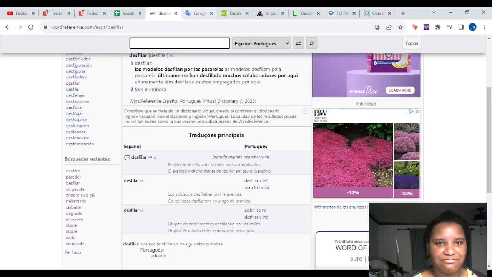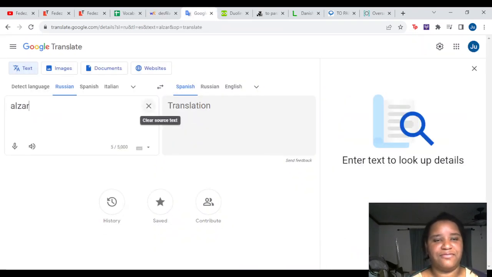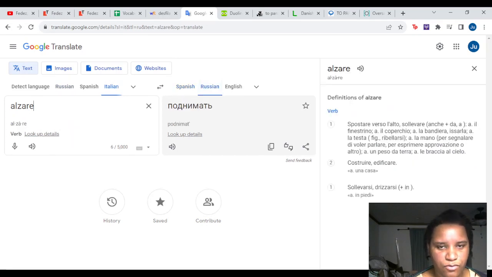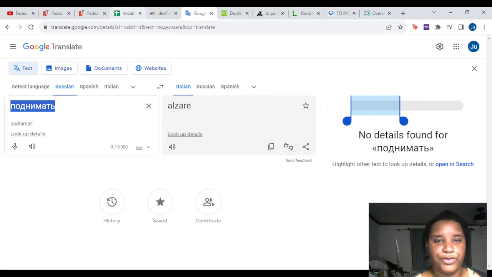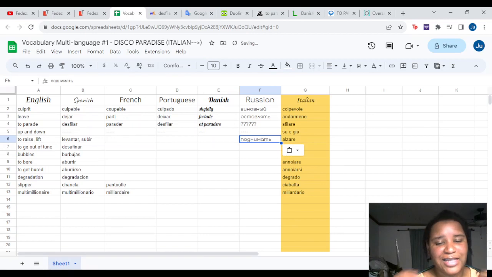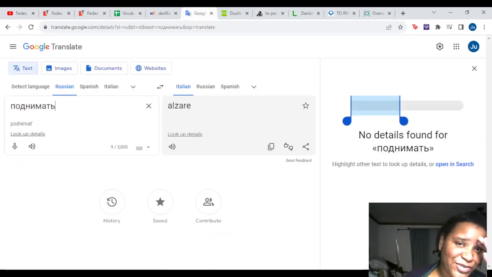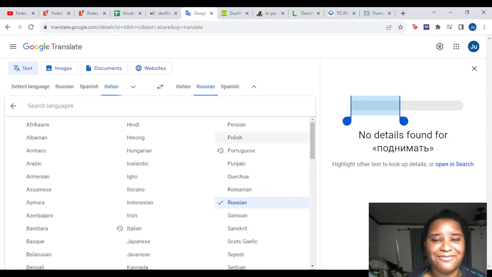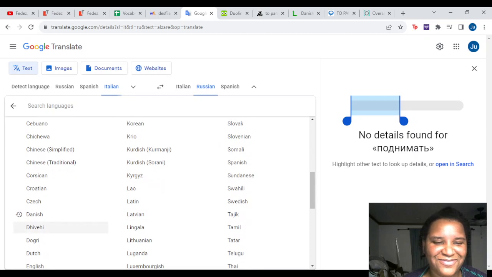Let's talk about the narrative. Alzare. Поднимать. I don't understand. And I feel like this is just showing me my weak spots at the moment. They might have been better before, or less weak, but now they're super weak. And I'm just like, gotta get back on it, girl. Okay.